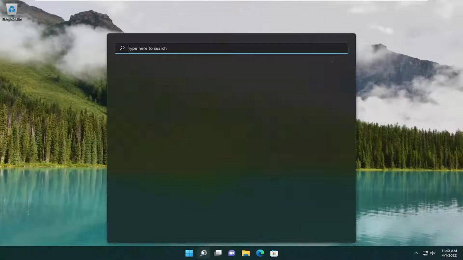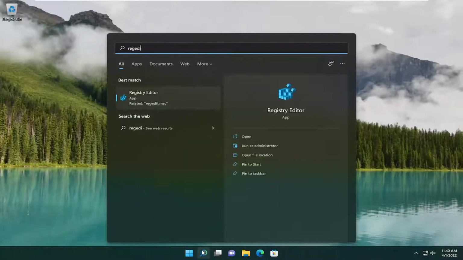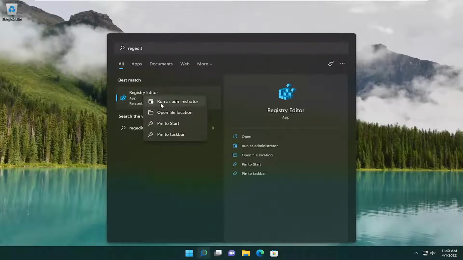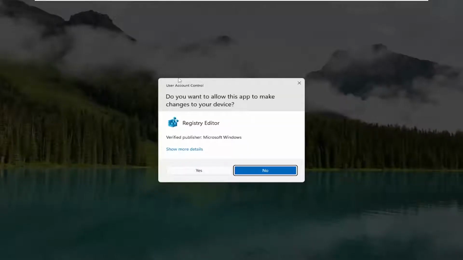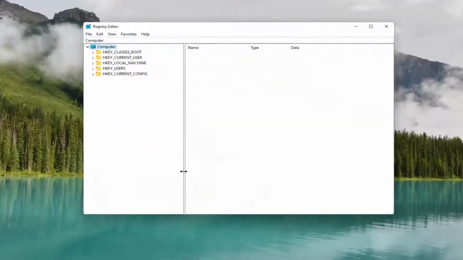So all you have to do is start by opening up the search menu and type in regedit. Best match, come back to Registry Editor. Go ahead and right click on it and select run as administrator. If you receive a User Account Control prompt, go ahead and select yes.